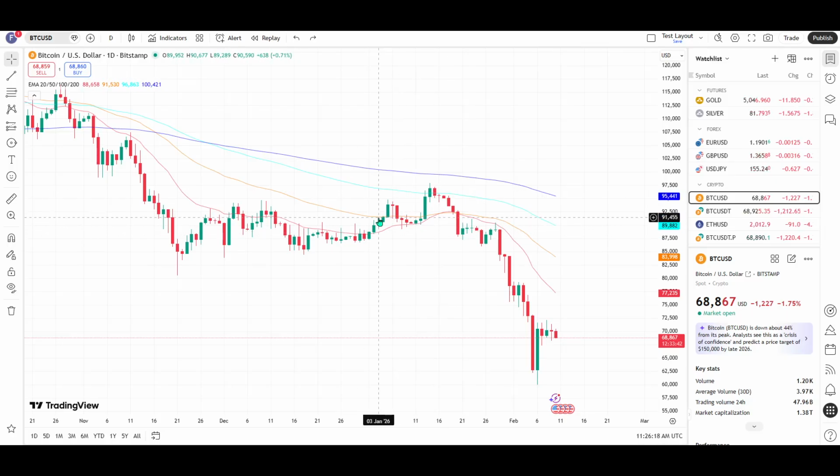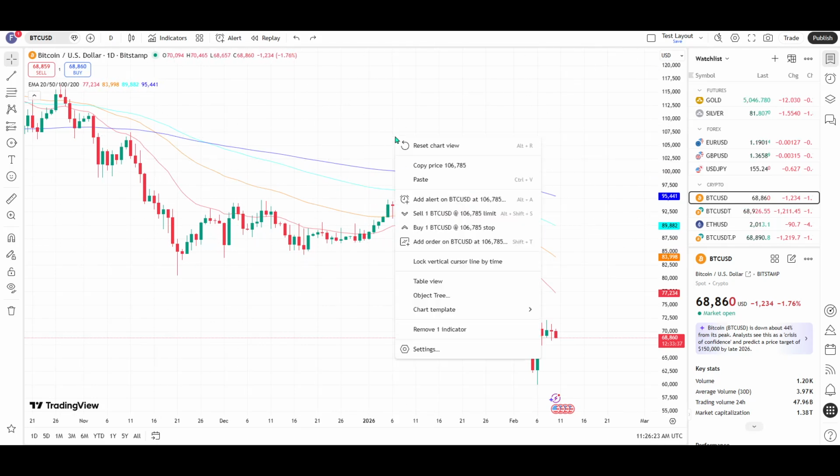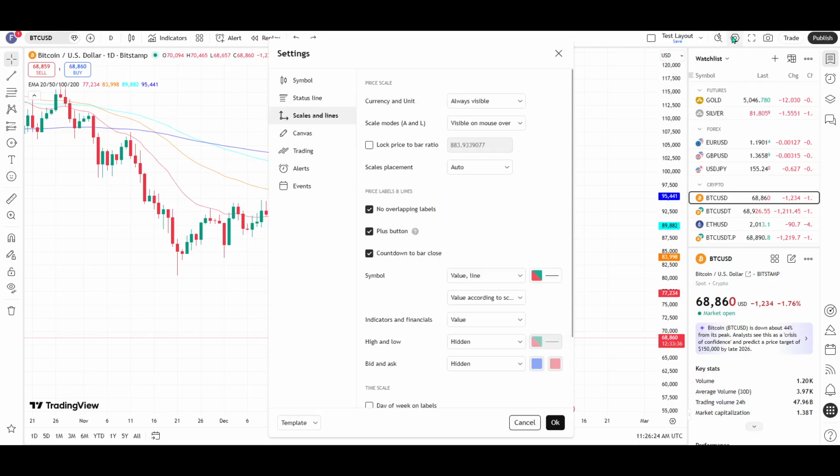Start by right-clicking anywhere on your chart area and choose Settings. Aim for a blank portion of the chart so you don't trigger a drawing or indicator menu by accident. When the settings window opens, you'll see several tabs on the left. This is where TradingView keeps all the controls for how your chart looks and behaves, from colors to scales to trading tools. We'll only need one of those tabs today.